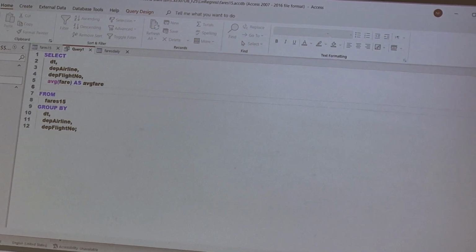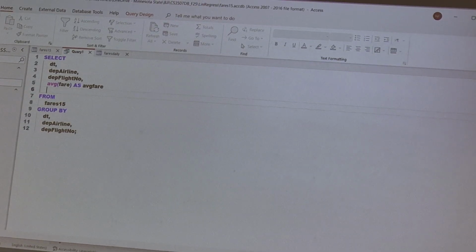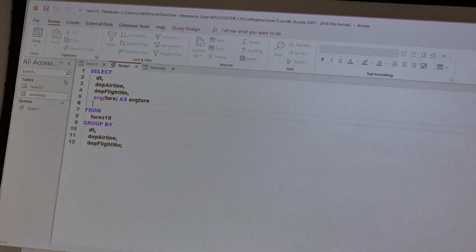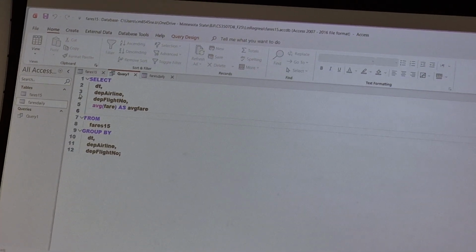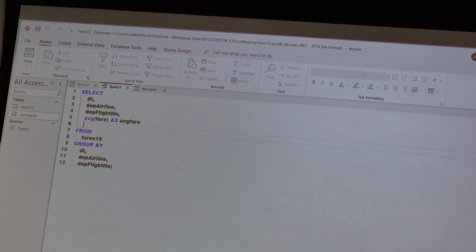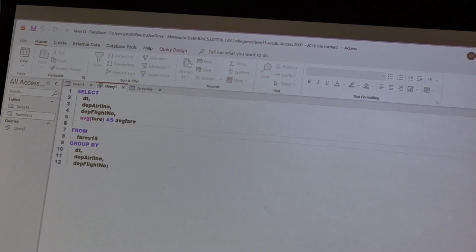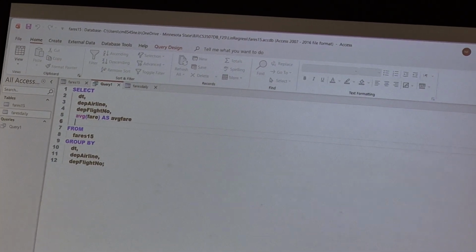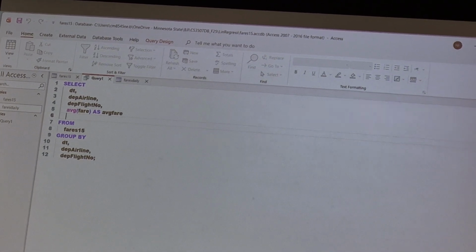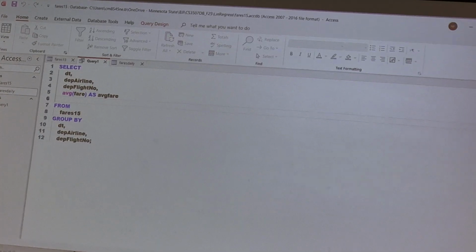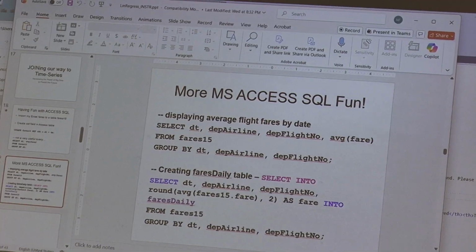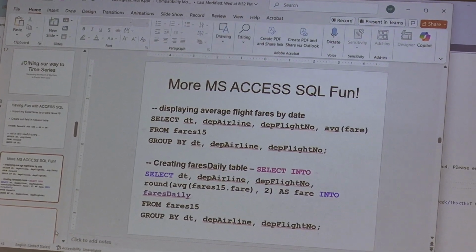In fact, when I am trying to figure out what query I want to type into my code when I'm writing a program that's making queries to the database, I often test them out in Access in the query window to make sure I'm getting what I want before I actually create a physical table with that value in there. But okay. So now I've created myself a fares daily table. I have the daily average fares for these 4 flights that I've been tracking for like forever at this point.